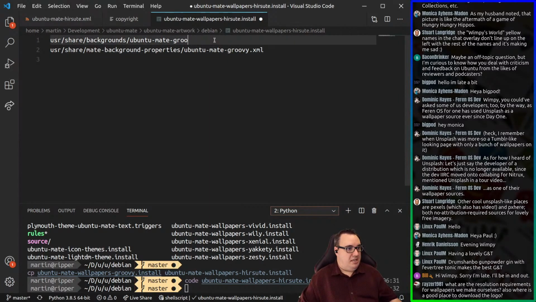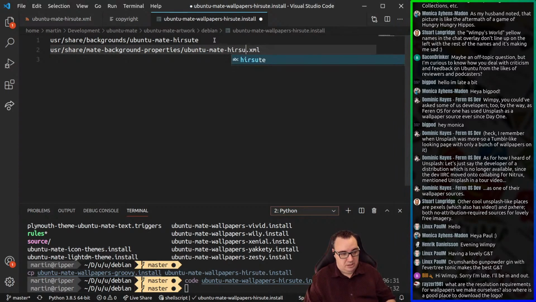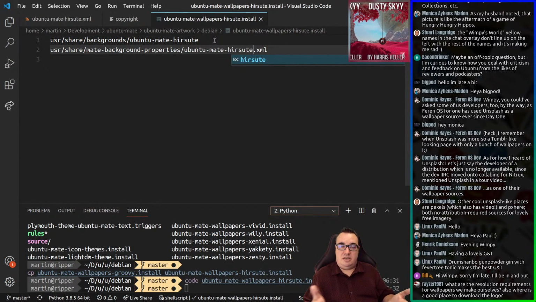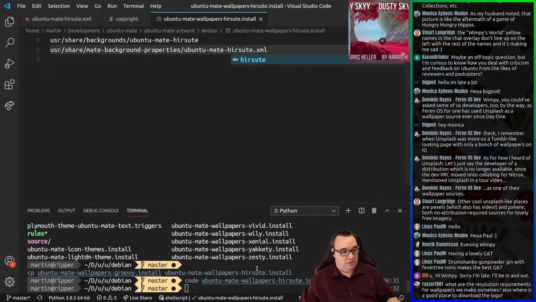So we will say everything that is in this directory, user share backgrounds Ubuntu MATE Hirsute, should be part of the Ubuntu MATE wallpapers Hirsute install. And you'll see how we join this up in just a moment. And then we've got this one XML file, which is also part of this Hirsute series of wallpapers. So that's the install file. That will instruct the deb package that if somebody installs Ubuntu MATE wallpapers-Hirsute, then the files found in these locations are the things that will be installed by the deb package.